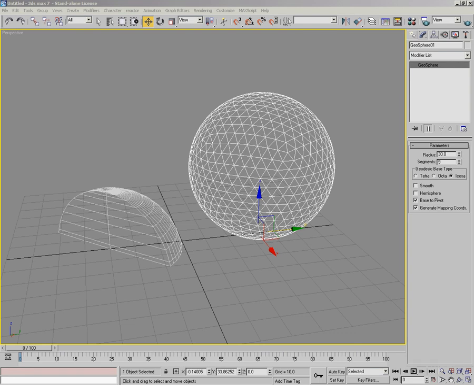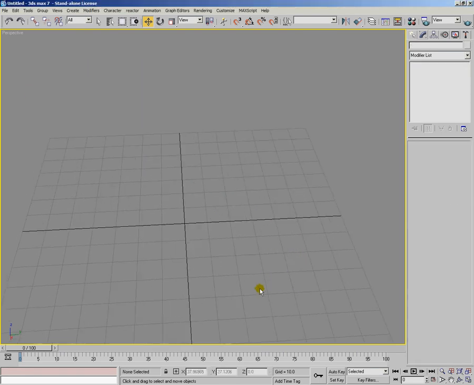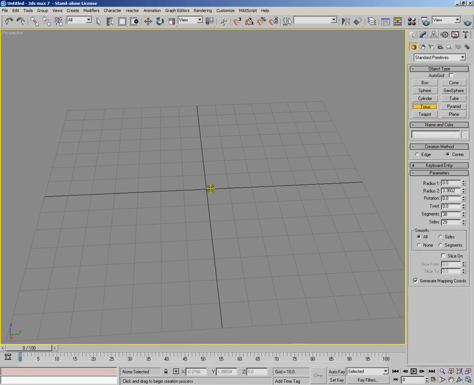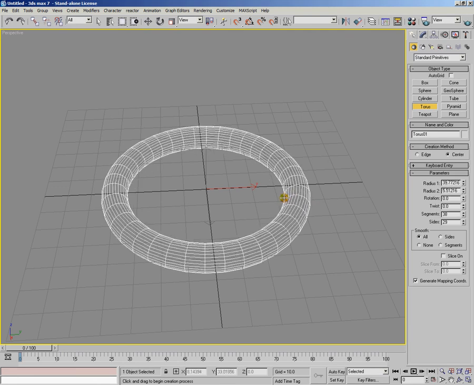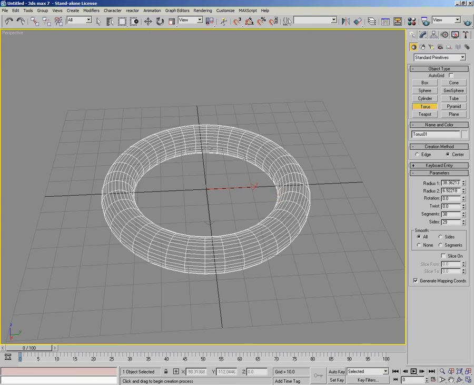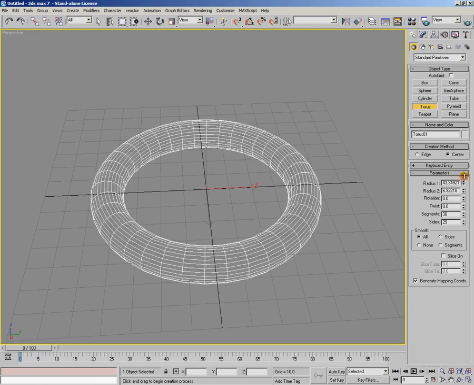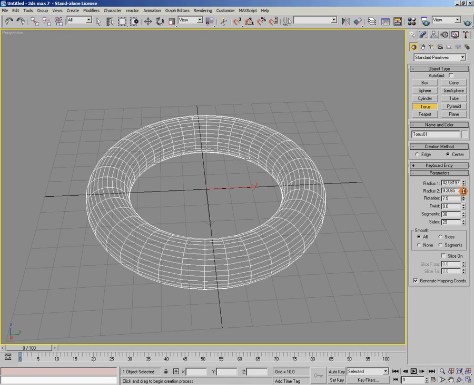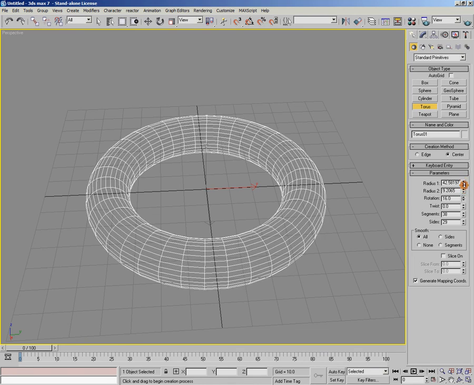So let's have a look at a couple more primitives now. Let's have a look at a torus, for instance. Here we go. Just click here. And there we have a torus. So here you can see we have options for the outer radius of the torus, the inner radius of the torus, which basically changes the cross-section from here to here. We can rotate exactly where the tessellations take place around the circular circumference here.